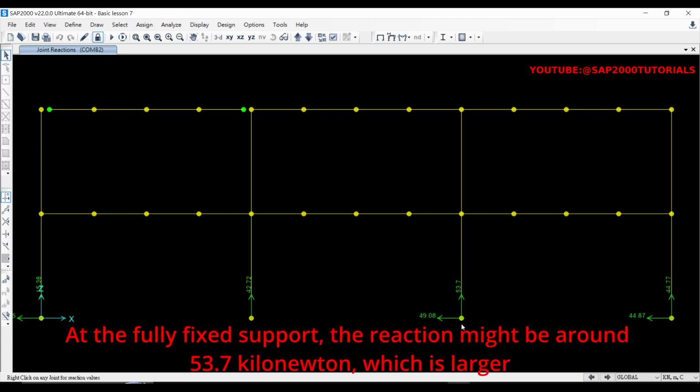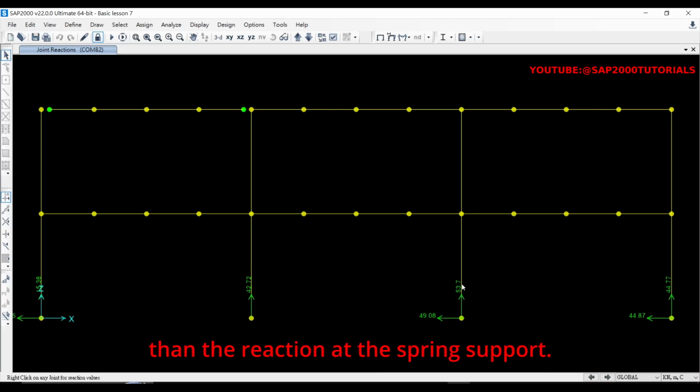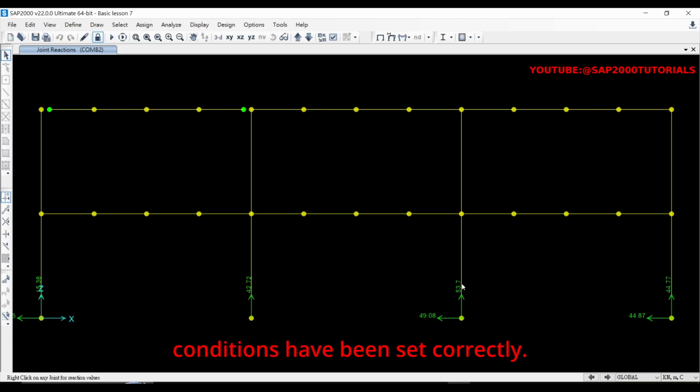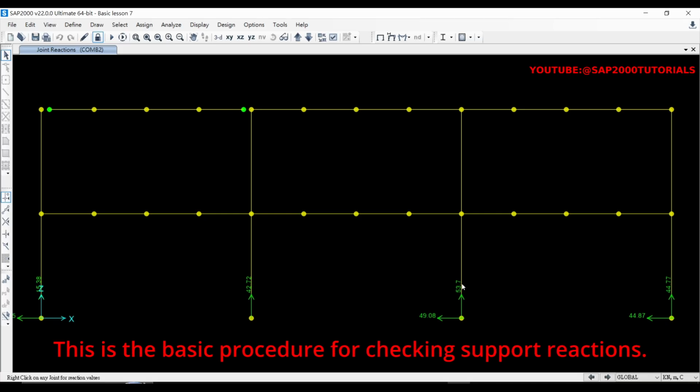At the fully fixed support, the reaction might be around 53.7 kilonewton, which is larger than the reaction at the spring support. This helps us verify how the loads are shared among the supports and whether the support conditions have been set correctly. This is the basic procedure for checking support reactions.